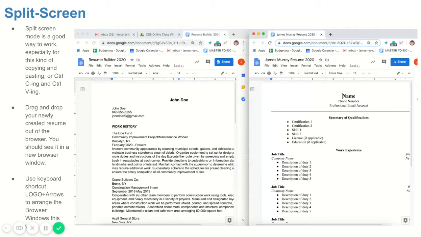Next, we're going to talk a little bit about split screen mode. Split screen mode is a good way to work, especially when you're doing a lot of copying and pasting. What you're going to do is left click once on the tab that has your resume and hold down that left click and drag it out of that window. Next, you're going to hold down the logo key and the right or the left arrow depending on where you want that window to be. If you need help, you can always ask a computer lab assistant when you're finishing your resume at a later date.